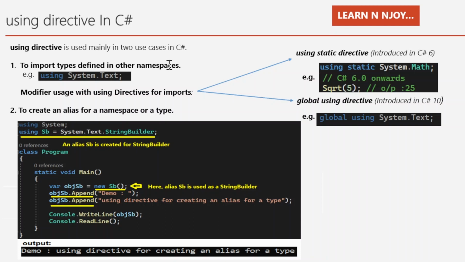Let's suppose I am writing my own program in C Sharp and we want to use text related functionality in our program. In that case, we need to import the System.Text namespace at the top and use it throughout the program file. This import is done by the using directive. That's why I wrote using System.Text semicolon.